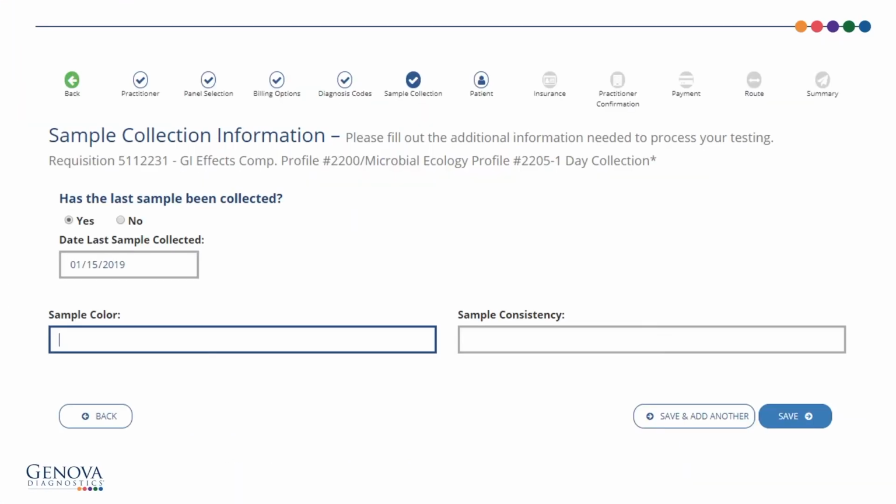On the Sample Collection Information screen, you can notate if the last sample has been collected. If you select Yes, you'll be asked to provide the collection date and specifics about the sample, if applicable. If you'd like to add another requisition for the patient, click Save and add another, or proceed to the patient information step by clicking Save.